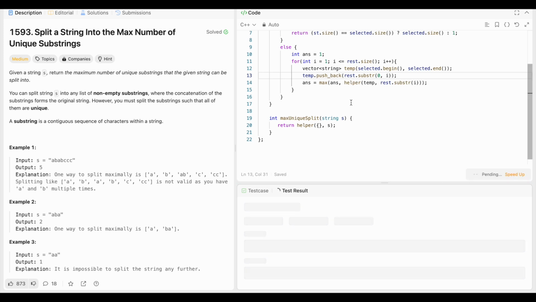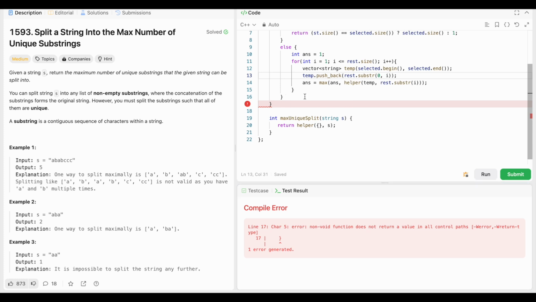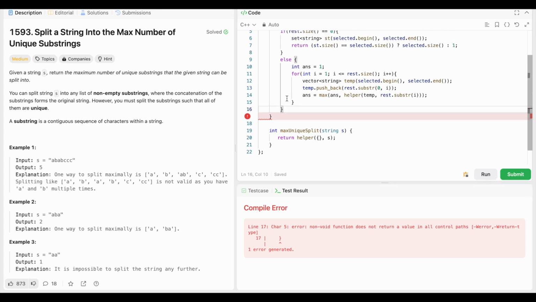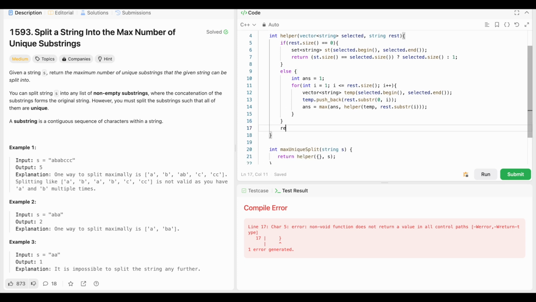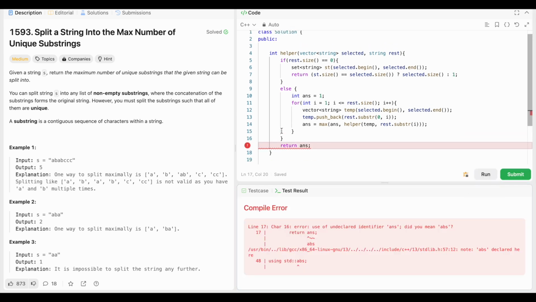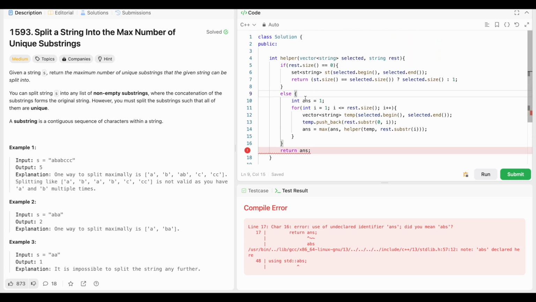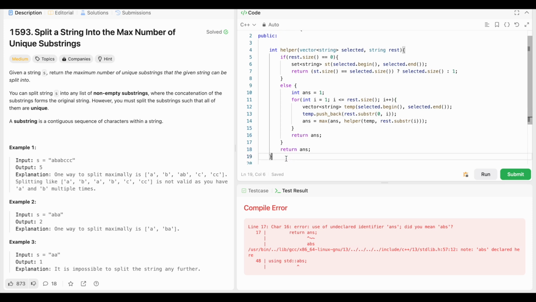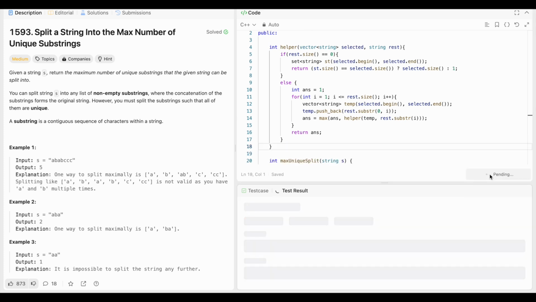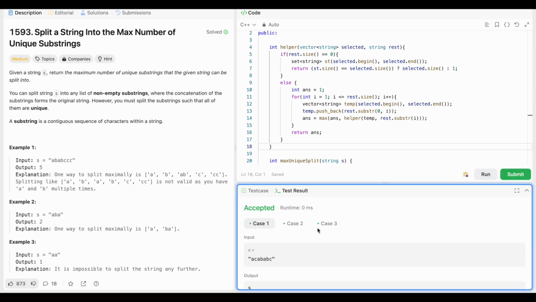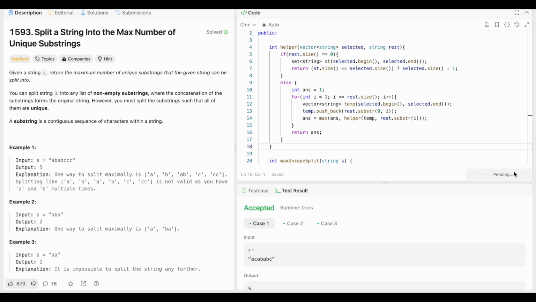Okay, what next? And then here we have to return something. So at the end of this, we need to return our answer. Why are you complaining? You are saying I should not return ans. Ans was not declared, and then you are right because we return ans here instead. Let us try again. So we have everything green. Let us submit.